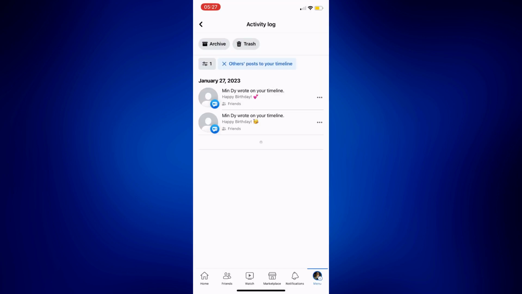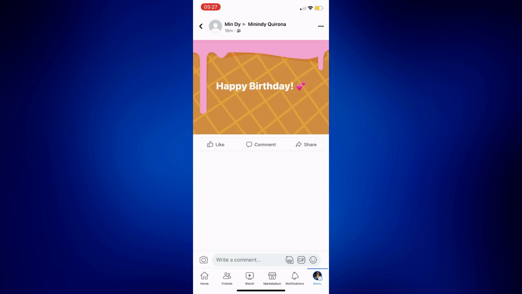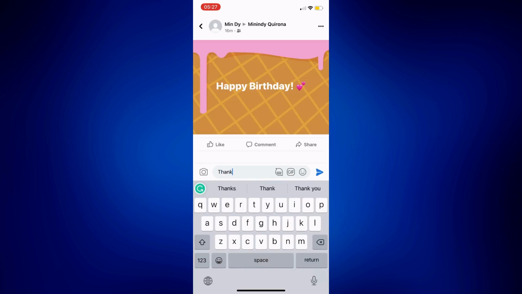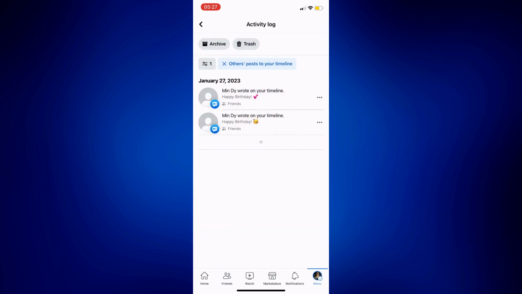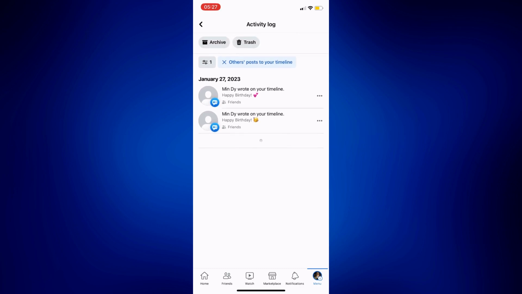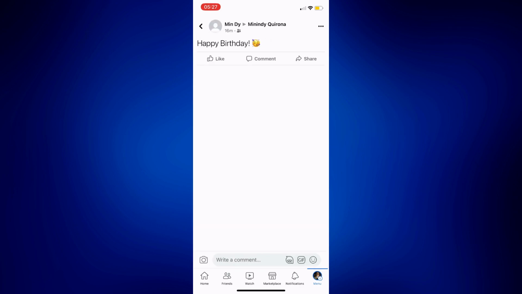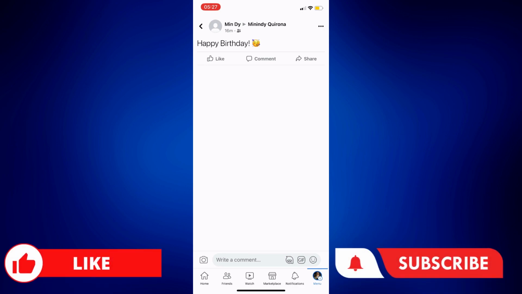Select and tap on the birthday wish you'd like to reply to, and just tap on write a comment to write your response. After writing your response, you may just tap on the arrow back icon at the left top corner of the page and just select another birthday wish you'd like to reply to. And you may just repeat the same steps until you reply to all birthday wishes on your timeline. And that's how easy you can do it.